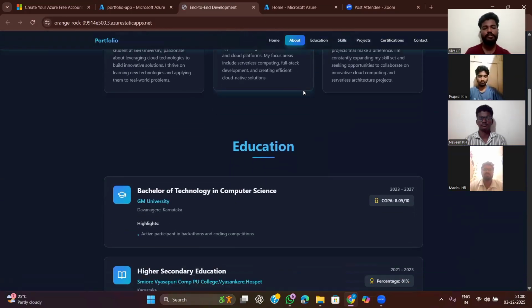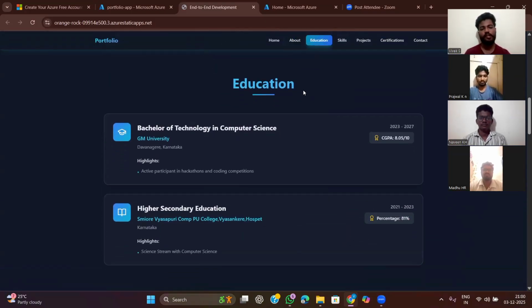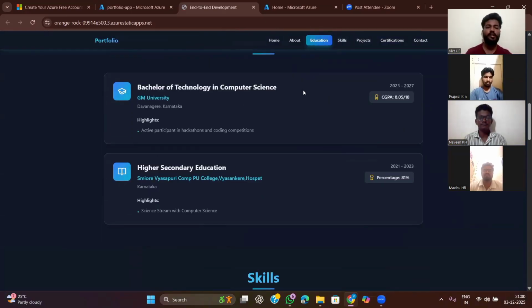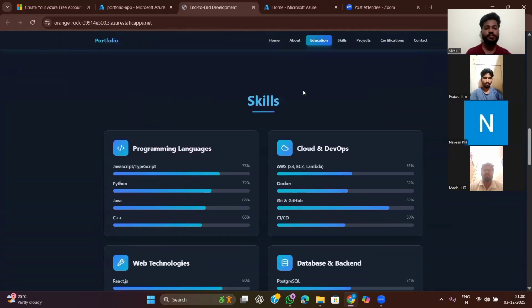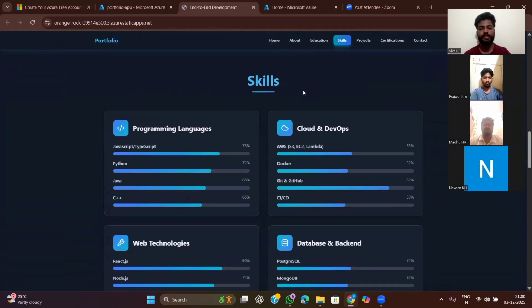And next we have the education section. Here is where I list my academic details in a structured and simple format. And here is the skills section. It highlights my technical skills such as React, TypeScript, CSS, cloud platforms, and other tools relevant to my domain.